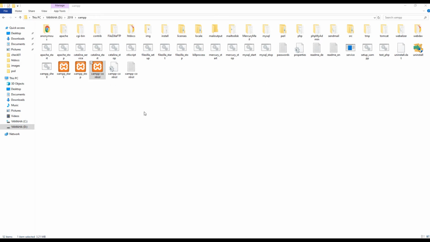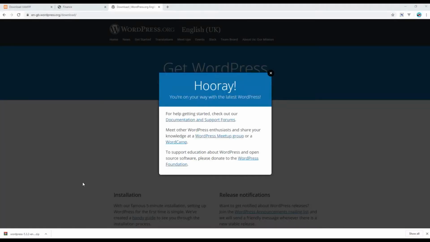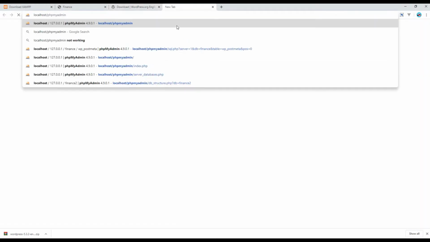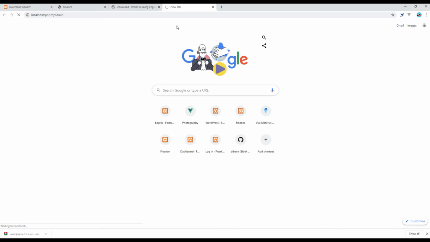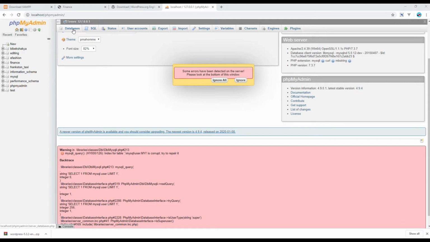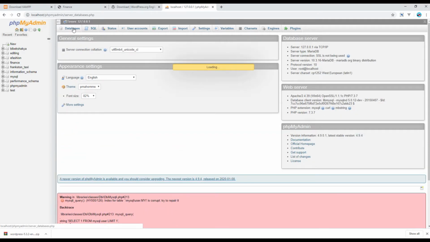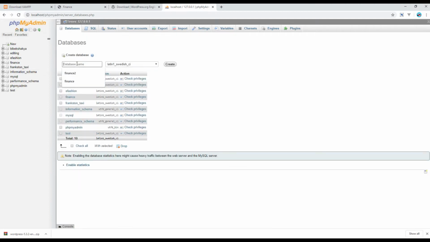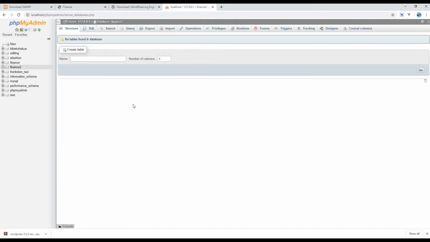Then the next thing we have to do now is to create a new database for this project. We can do it by browsing localhost/phpMyAdmin, then click on database, then you can write a database name. I will write finance2 because I have already got my finance database. So click on create. Our finance2 database is now created.